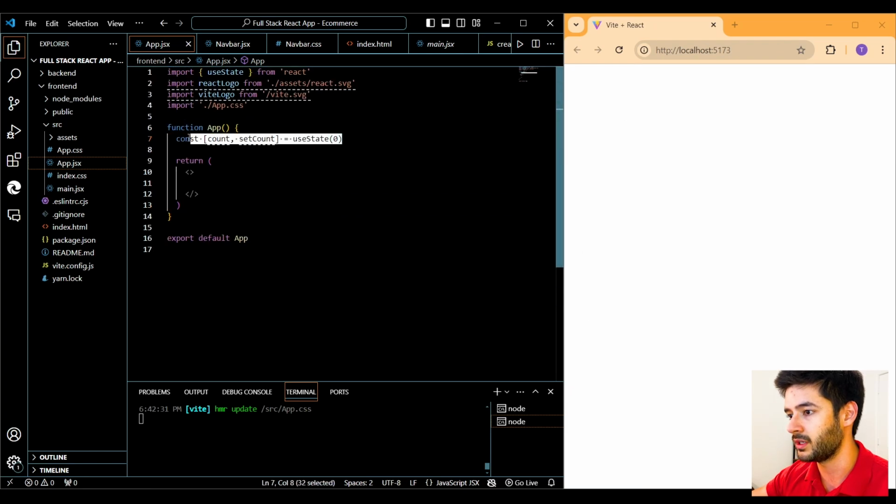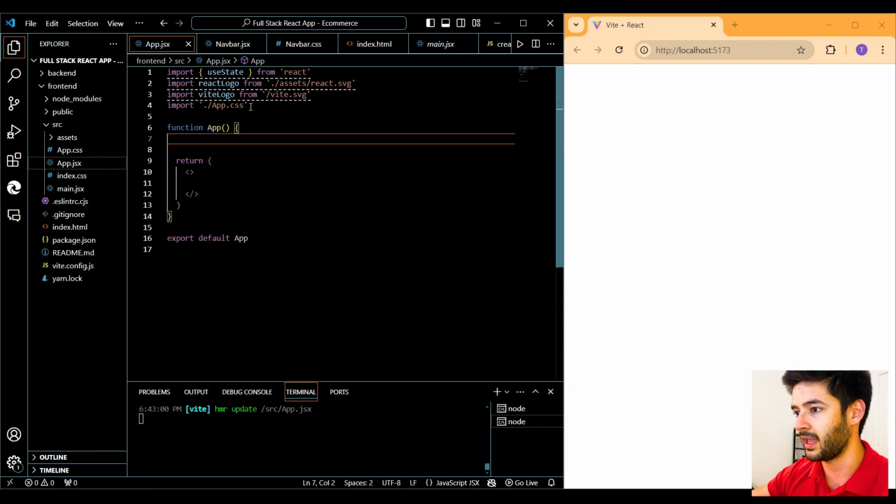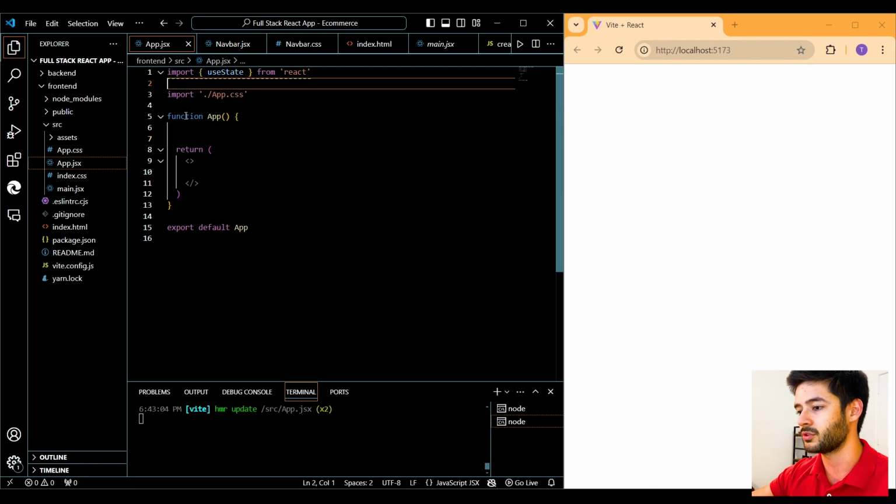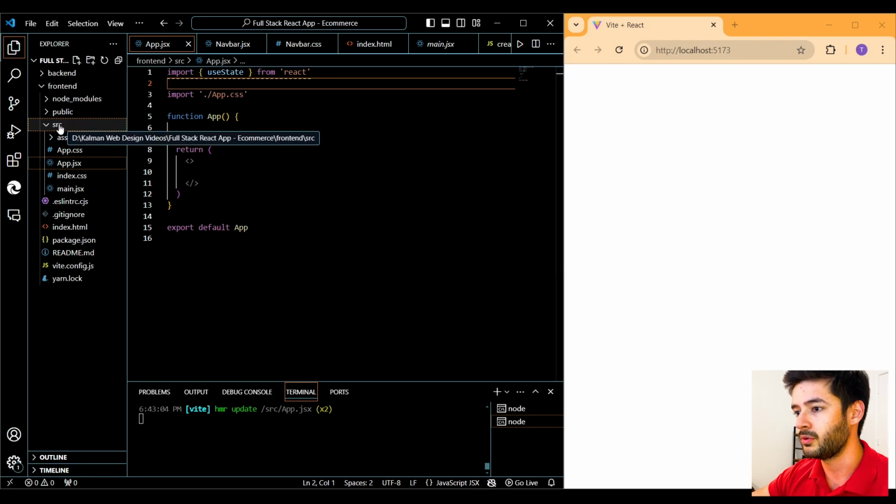And we can also get rid of this useState, and we don't need our React logo or Vite logo anymore, so we can delete that as well. Now I want to go ahead and create the first component today.